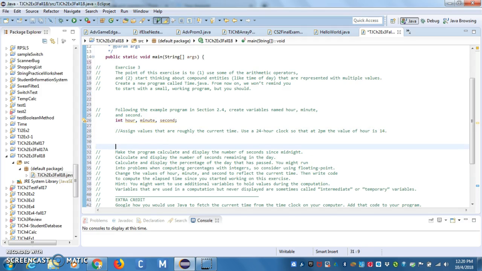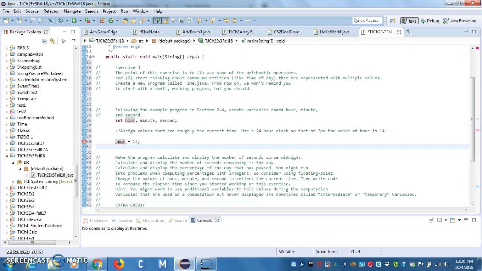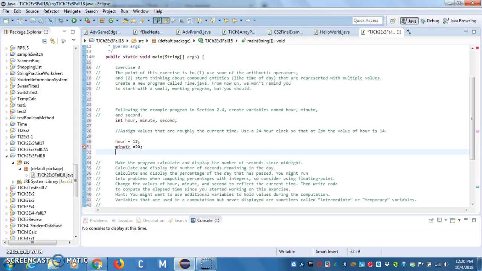All right, so now I'm going to say the current time. So here, hour equals 12. And remember, we're working with numbers, so we don't put any quotation marks in there. Then I'm going to say minute equals 20. And seconds equals, just going to throw in a number there, let's say 5. All right, so I've got my variables set.